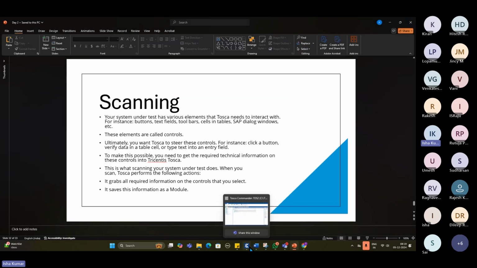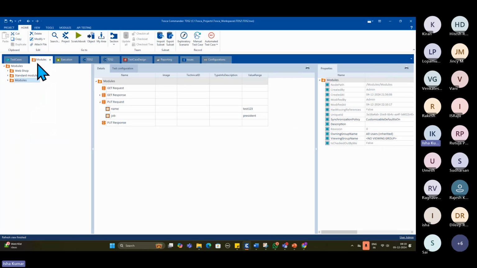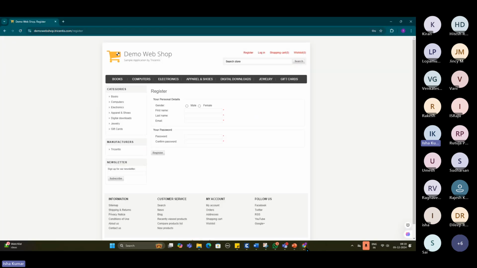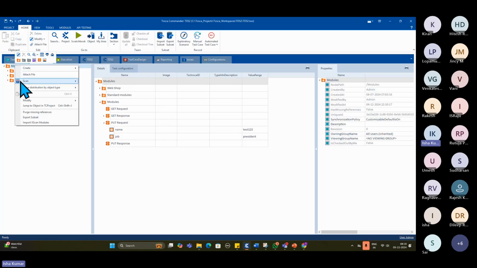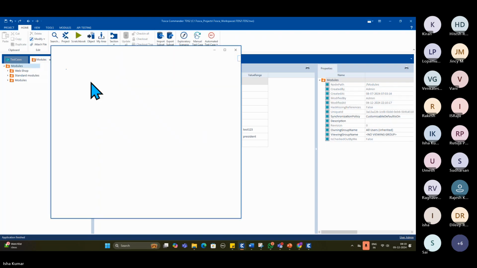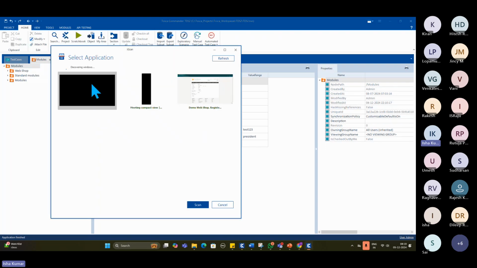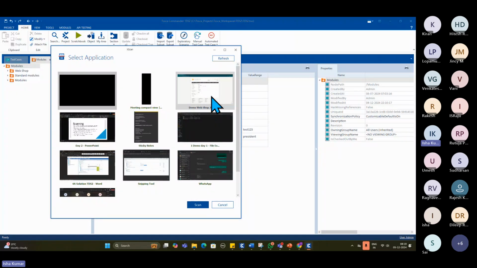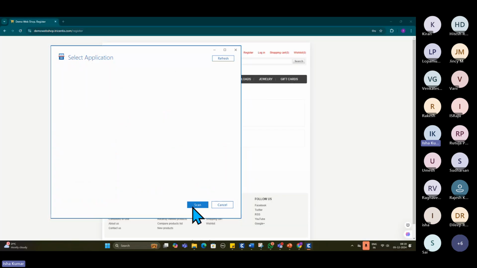Basically on your Tosca, we first start with the module section. Inside the module section, you have to have your web application open in the background. Here on your module section, right click, and there is an option to scan the application. As it is an HTML application that we are doing, we will go for the application. You just have to click on this. Here, this is a demo web shop, and this is what I want to scan. So I just have to click and scan it.